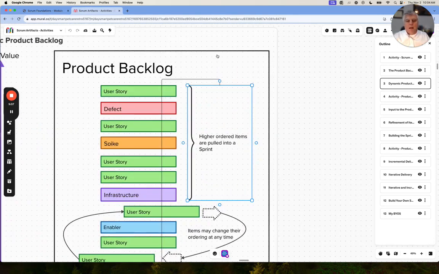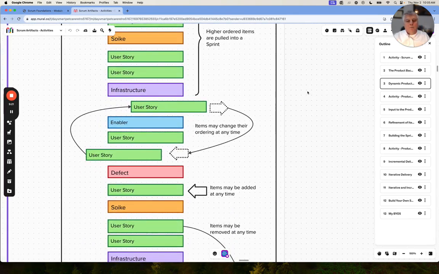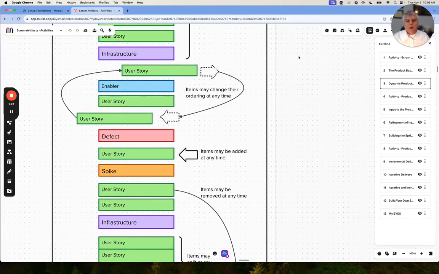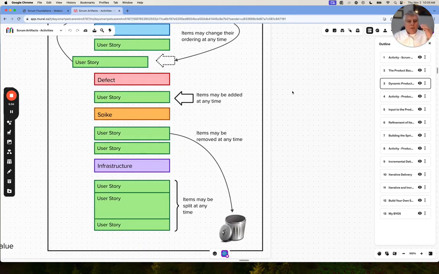At the top of the backlog, we have the highest priority items. These highest items are going to be pulled into the next sprint. Beyond that, there are items that can be changed at any time. Their order is going to move depending on this feedback. There will be items that are added below this line. And there are items that will be removed at any time because circumstances have changed, priorities have changed, and perhaps this is no longer needed.